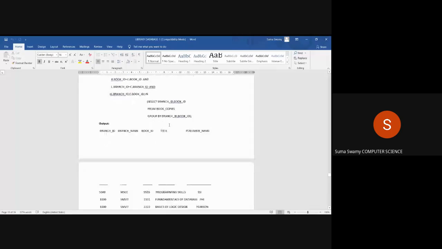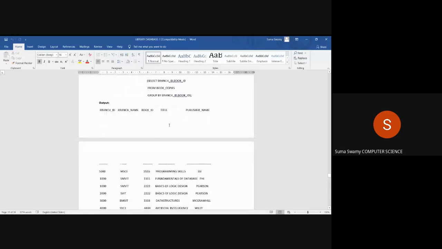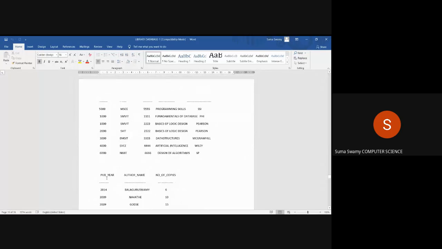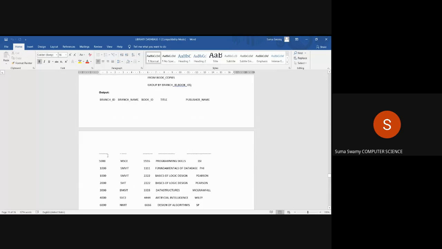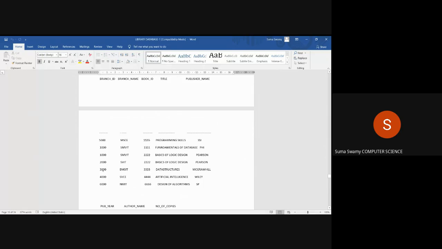So what all output values will be there? The library, that is the program ID. Here it is showing as branch, but it is a program ID in your new syllabus. Program name, book ID, title, publisher name, publication year, author name and number of copies. These are the values to be displayed. So you can see that with respect to the query, we are supposed to get these values.